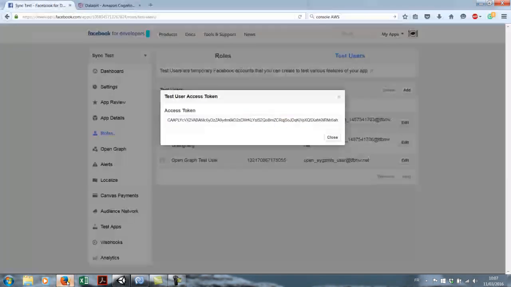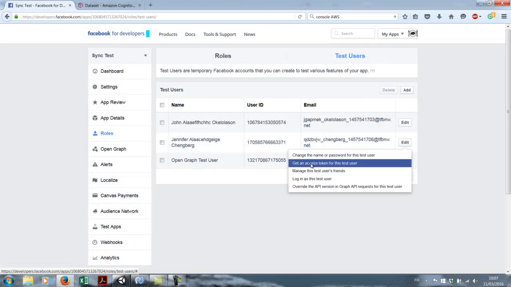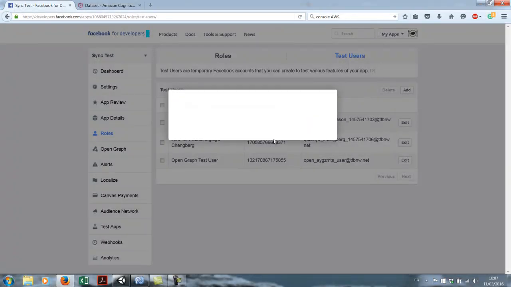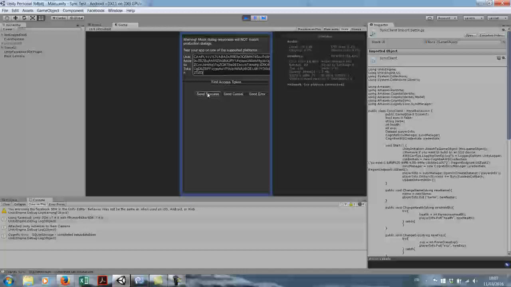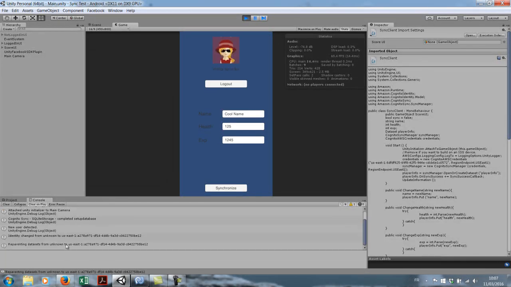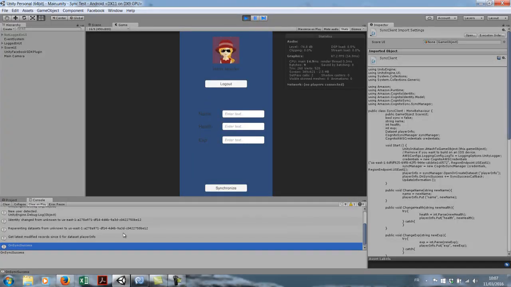I'm going to run the project. I can't remember which access token is here, so I'm going to generate a new one with Jennifer, the new user. So we log in as Jennifer, new user detected, and we had a sync success. So the synchronization went very well, and we didn't have any error.